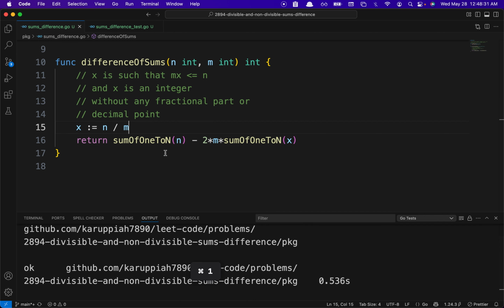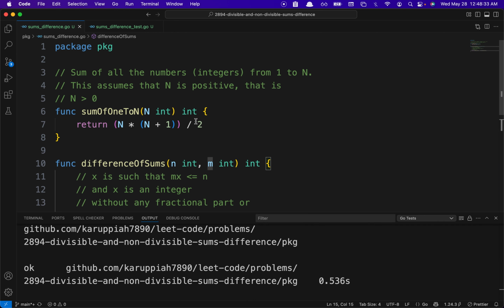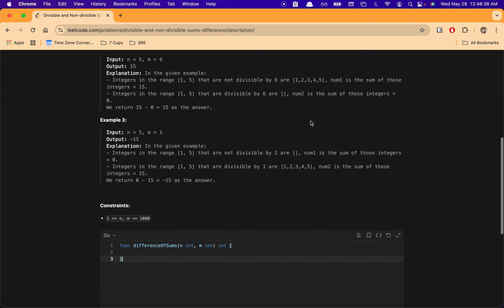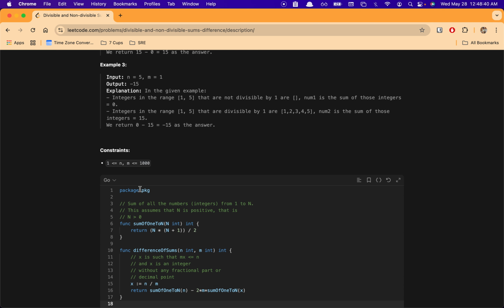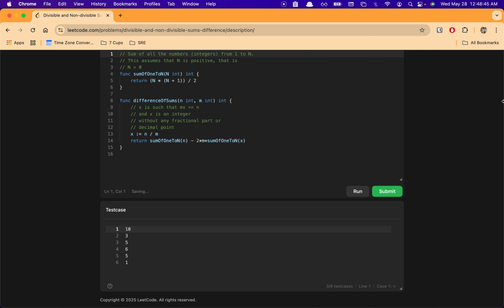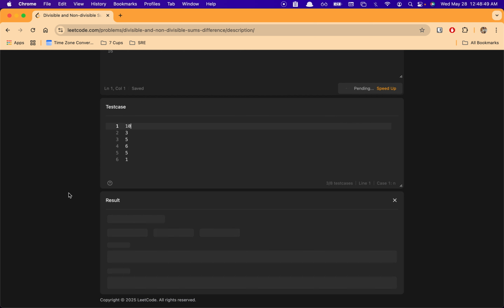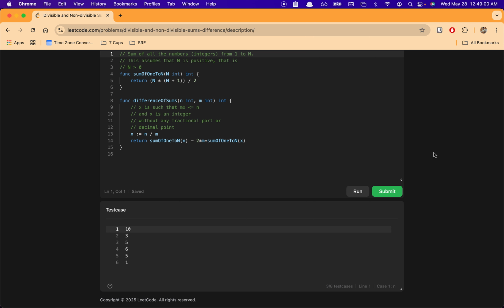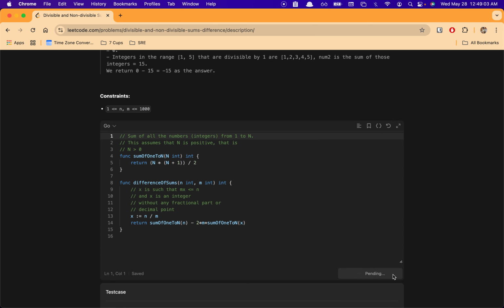I think it works pretty well. So let me actually go ahead and put this here, and I will remove this, right? And I'll just run this. Let's see if it works. Yeah, it is accepted. So output is 19, expected 19. Cool. That is that. Let me submit this.